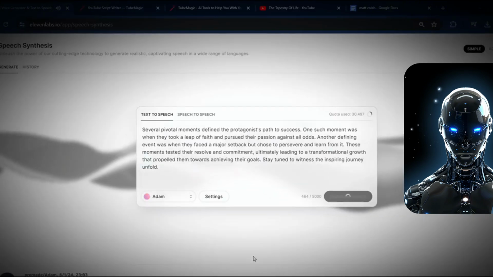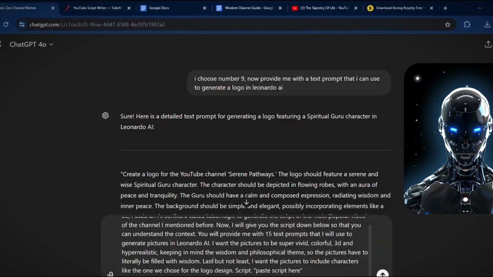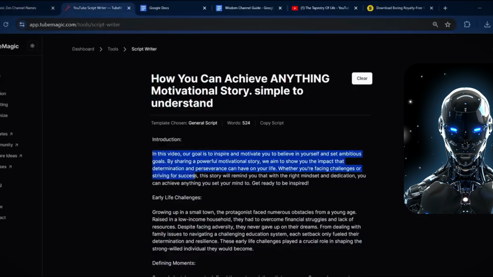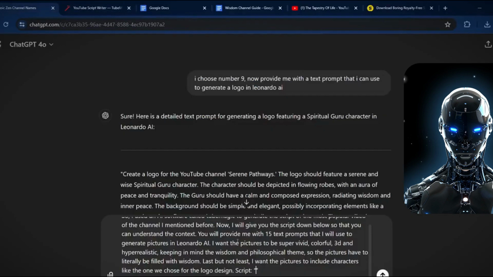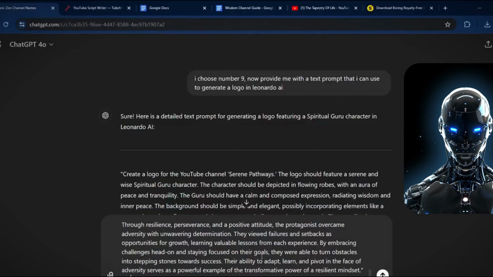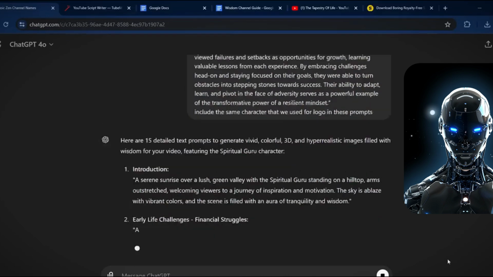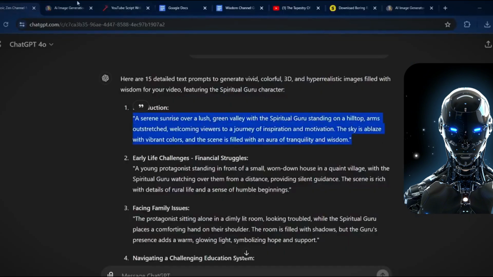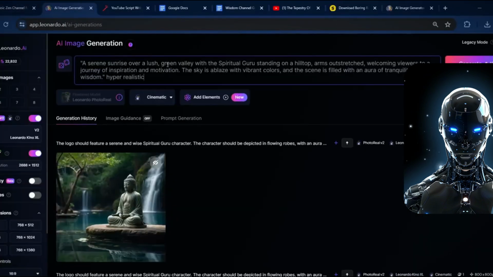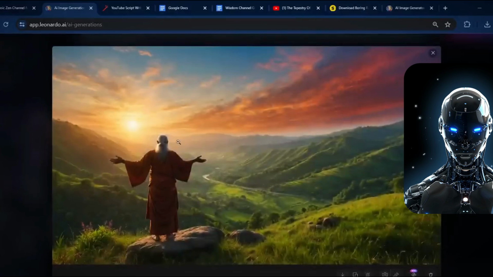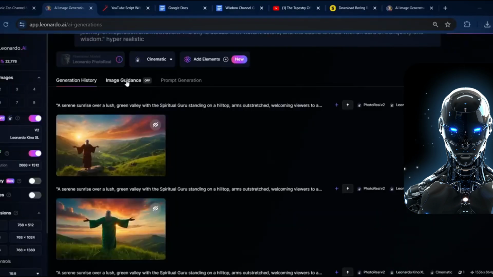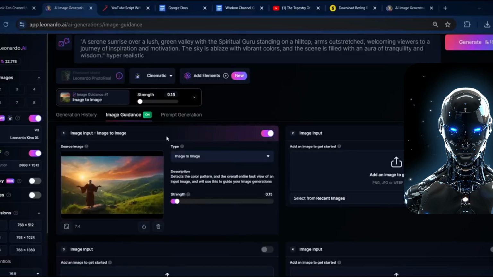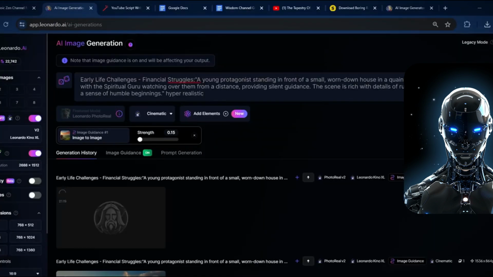We'll go back to ChatGPT and ask it to generate visuals that complement our script. The key here is to make them 3D, hyper-realistic, and colorful. I'll have the prompt for generating these visuals in the Google Doc as well. Now, use Leonardo AI to generate each of the images. You'll want to keep a consistent style throughout the video, so a little trick is to lower the strength of the image guidance tool to around 0.15 to maintain the same visual style across all images.